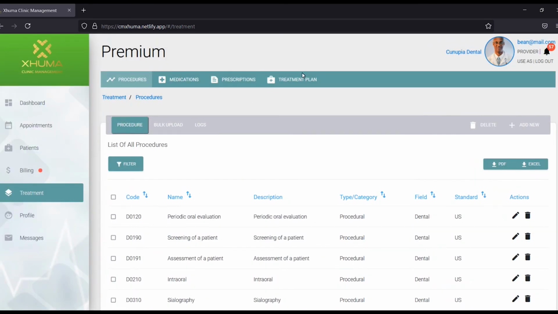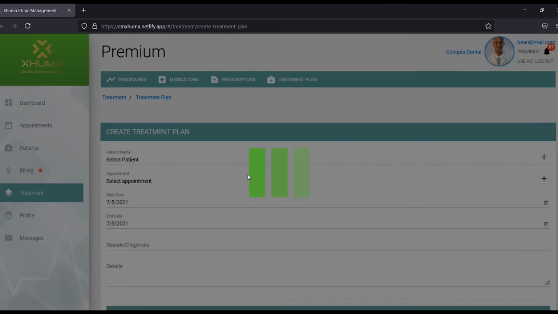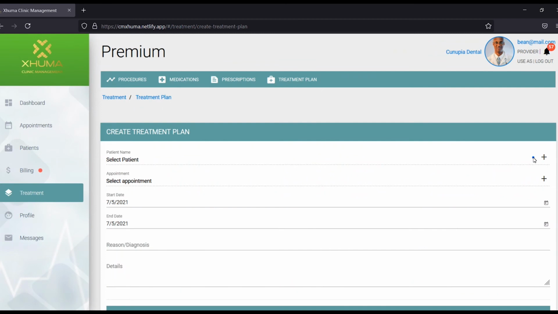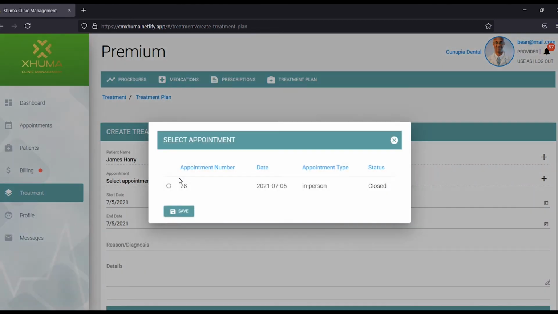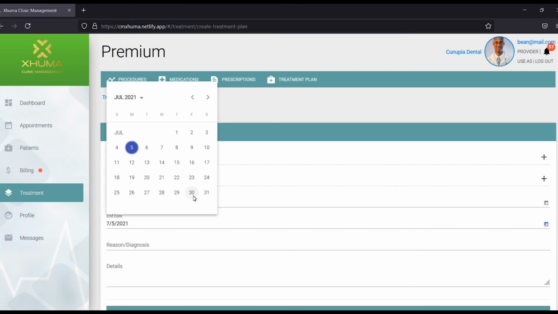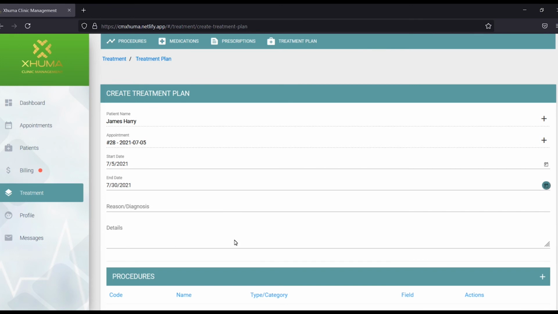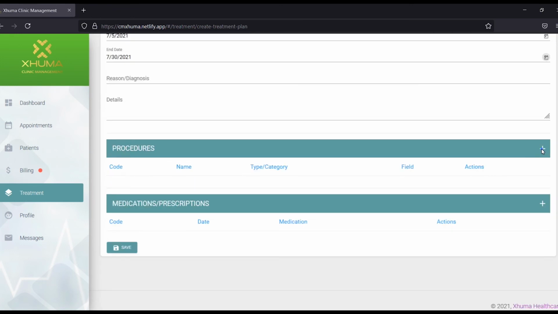So here you can create a treatment plan. You can add a new plan here, select the patient for whom you want to add the plan, and select the appointment that relates to the plan. And here's where you can enter other details as necessary. So you complete the form, and then there are some other sections relating to procedures.